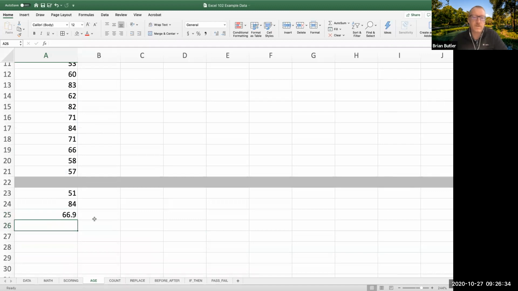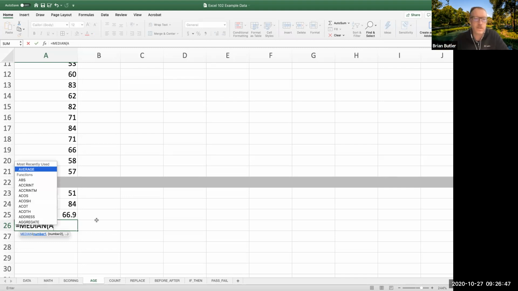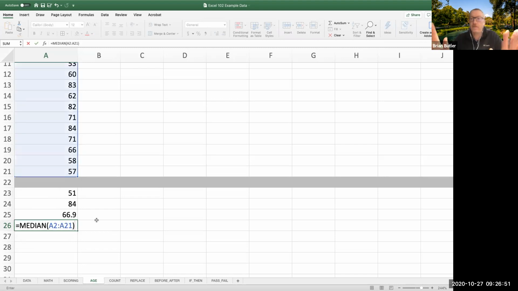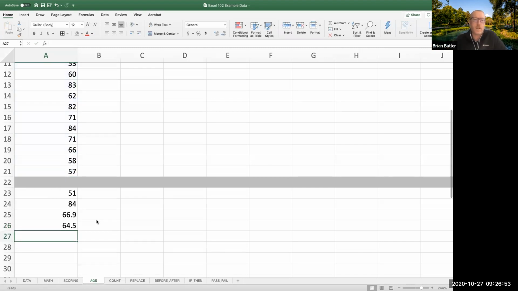Since all of our ranges are the same, the last is median. So type in median. So I literally could write this myself, right? So I'm not going to go highlight the range. I'm going to type in A2 colon A21 and just do it by hand, and then hit enter. All right, median age 64.5. And just like that, I have a really nice glimpse at the ages of the folks who came to my program.